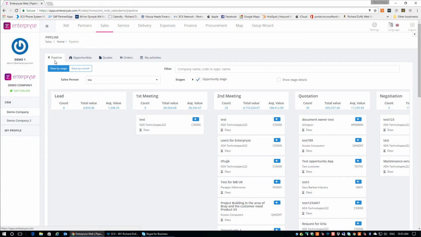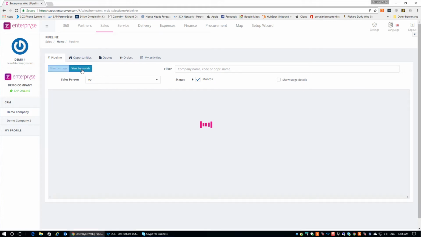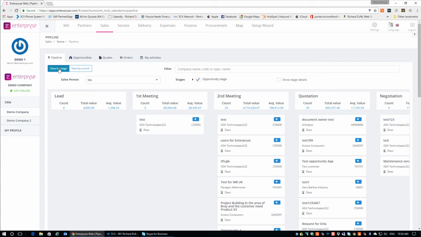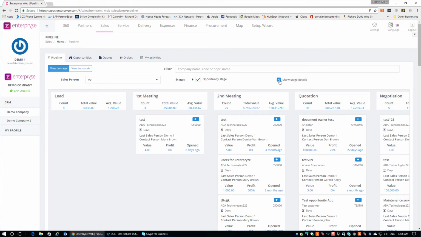So we start off with the pipeline. Now this pipeline and the structure of opportunities as they move through the different stages is configured in SAP Business One. So however that's configured, it's automatically picked up here inside the application. So I can view my opportunities, and I can view them by stage, or I can view them by month. I like to look at my opportunities by stage, but here's the other thing. I can actually go in here and click to show the stage details. So it gives me a little bit more information in this view.